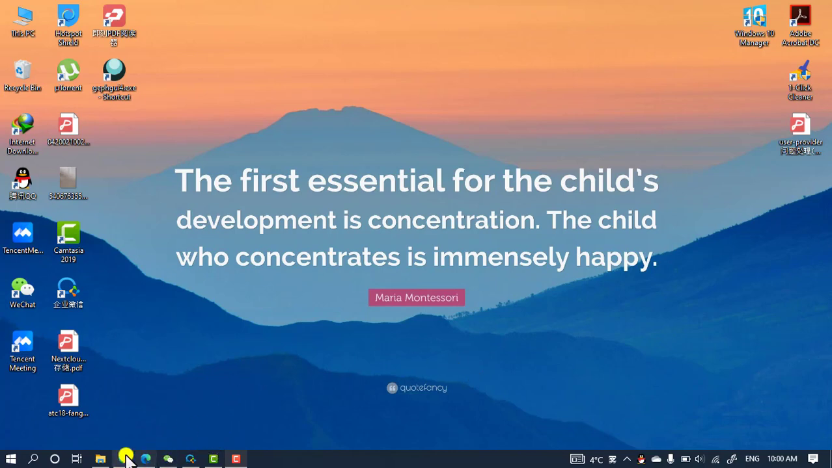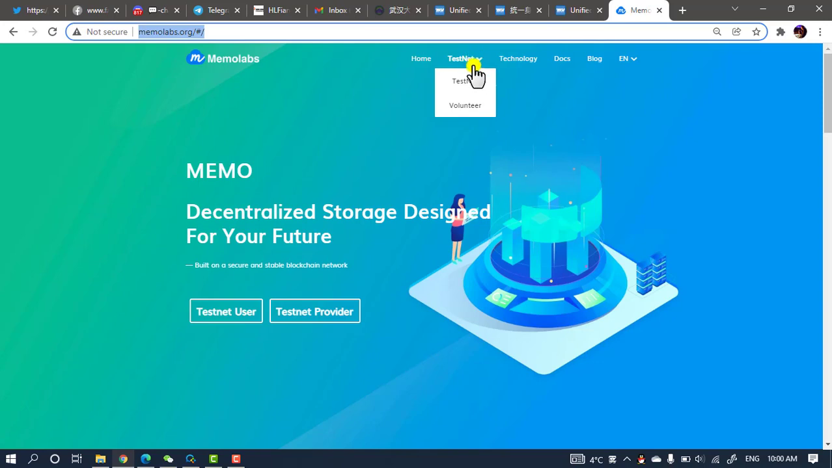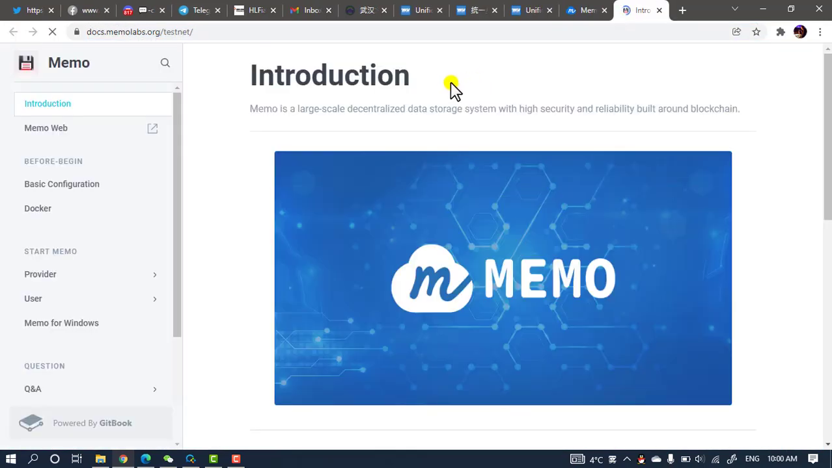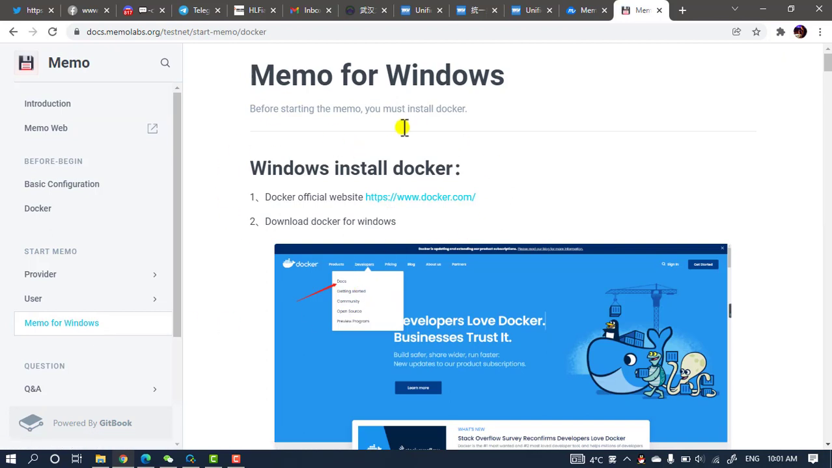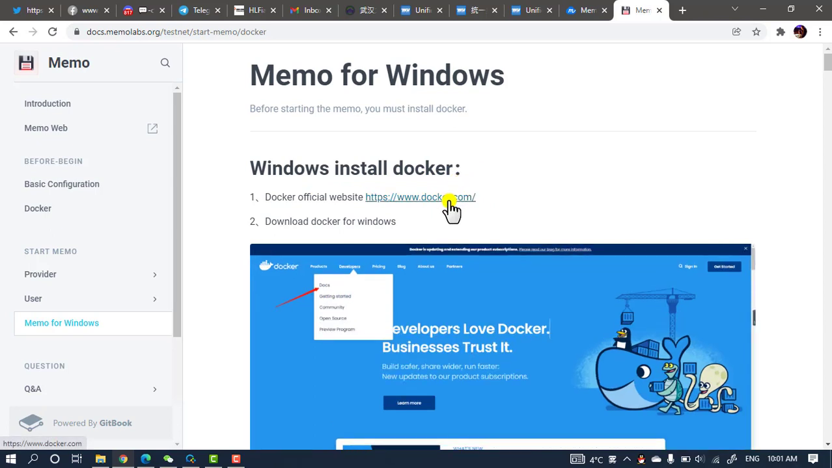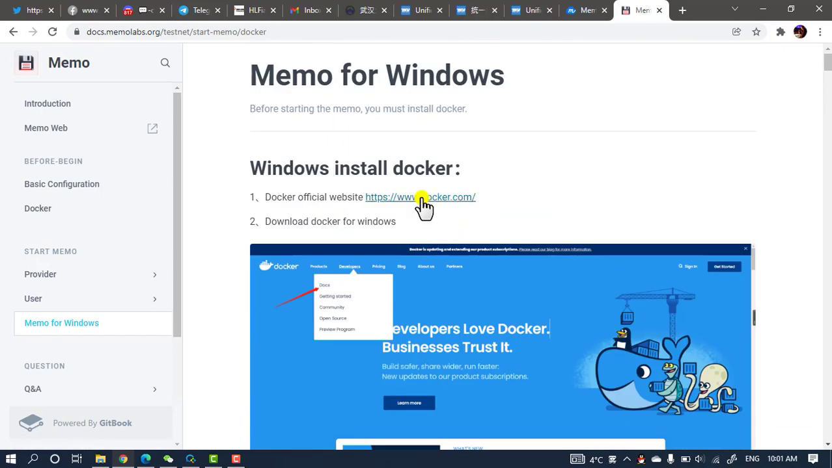First of all, you go to the Memo website, as you can see over here, and then you go to the Testnet. You just press over here and then boom, Memo for Windows. Click over here, and you'll see this page, Windows install Docker. If you don't have Docker, you will have to install Docker first of all. You'll see the steps over here, so let's follow step by step.